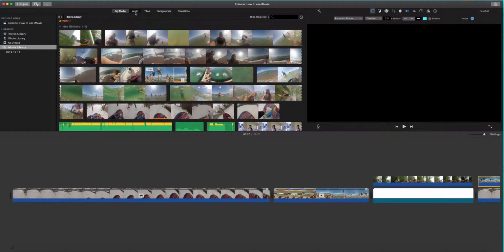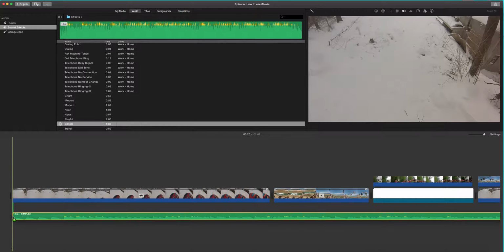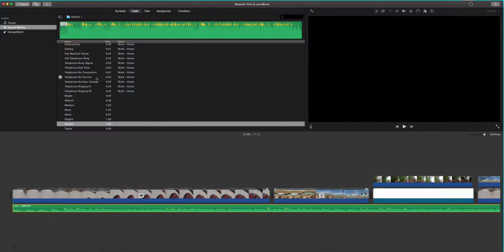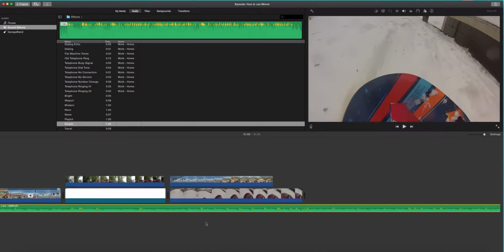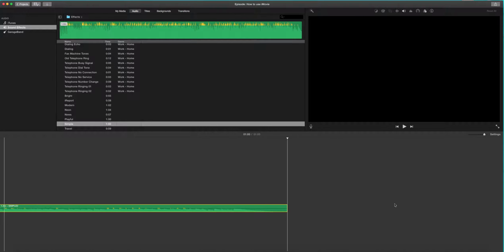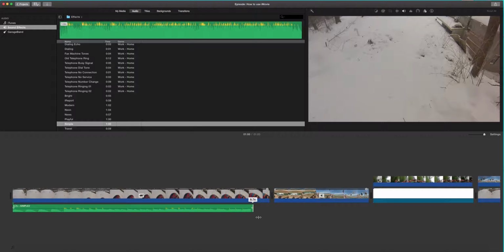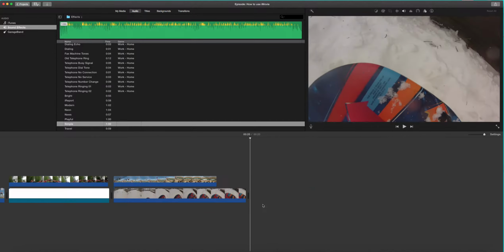Now to add audio, all you're going to do is drag the music in, but you can also use iTunes if you have an iTunes account or GarageBand, but I'm going to just use the sound effects. And you can see the length of the audio will be very long, but I'm just going to go right down to the end and drag it all the way up to the beginning and make sure the length of the audio is the same as my clip.